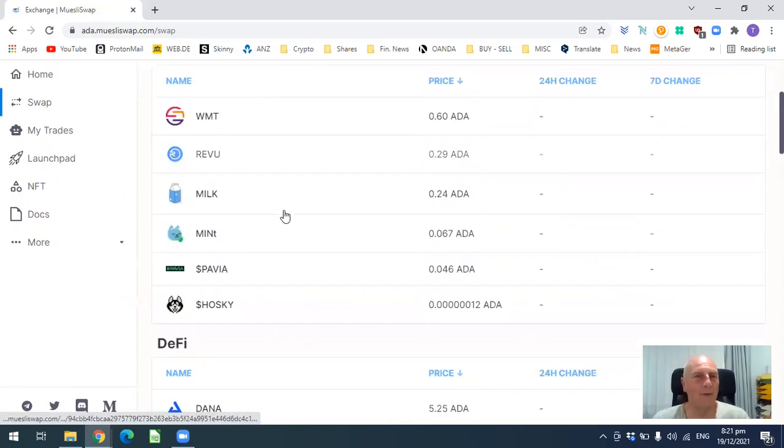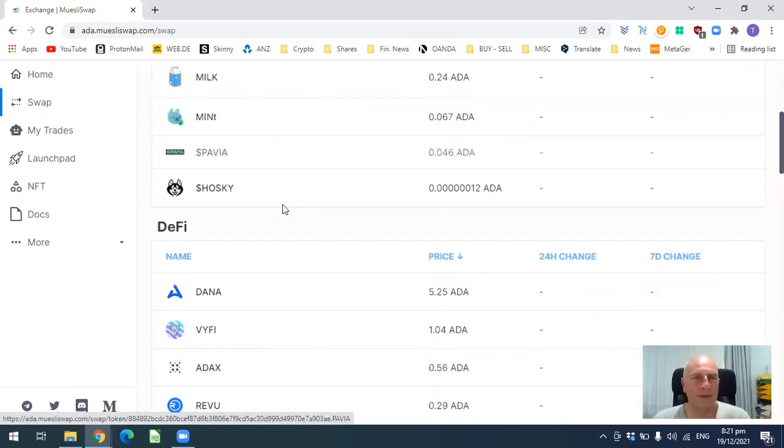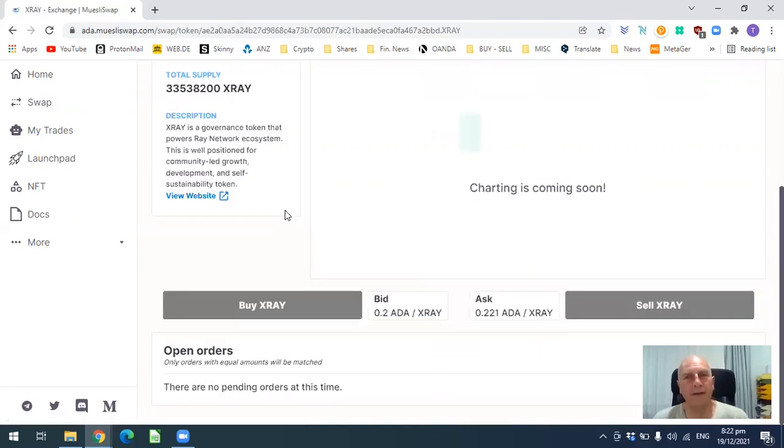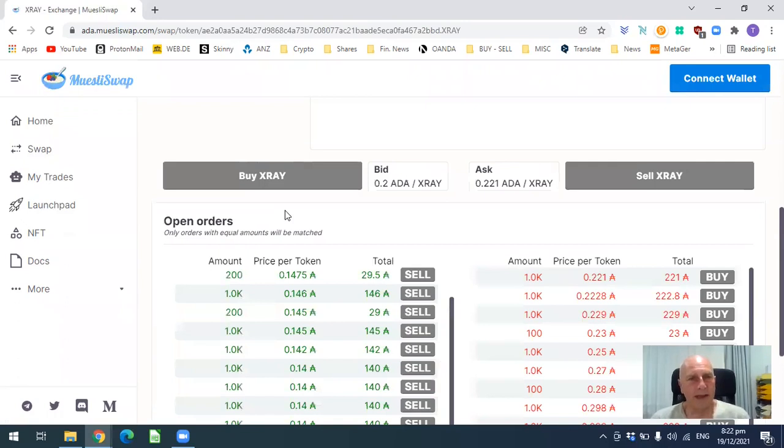Okay, so if you want to swap, let's say you have XRAY and you want to swap them into Dana, you first have to swap your XRAY into ADA, and then the ADA you gained into Dana. So all is against ADA. Okay, so let's go to XRAY, what we see here. All right. You see here at the lower part, all existing orders.